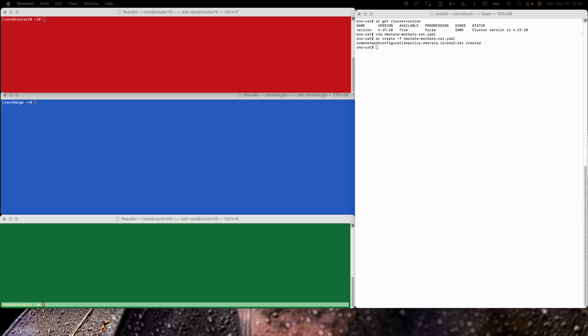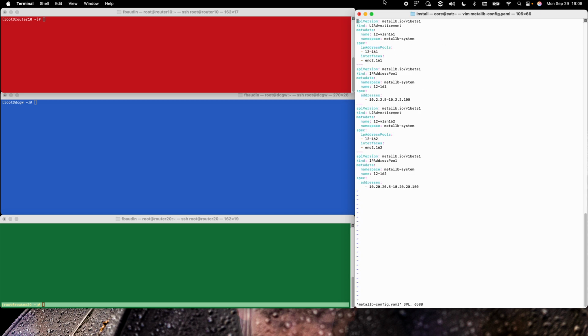Okay, then let's create the pods and the MetalLB configuration. So let's have a quick look at the MetalLB configuration. So I've got an L2 advertisement on ENO2 161 using the L2 161 IP address pool. And I've got this IP address pool right below. And as you can see, I'm going to use a .15, which is between 5 and 100, obviously. And I've got the same here for the second VLAN 162.